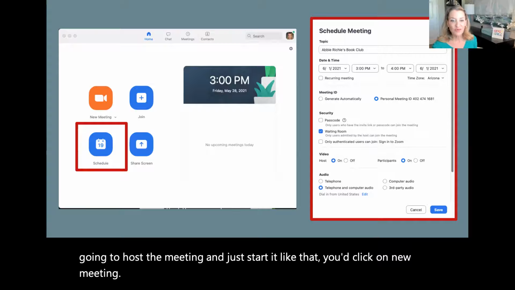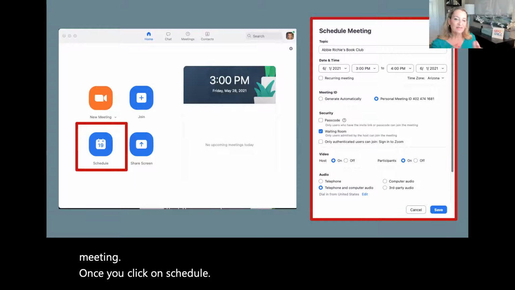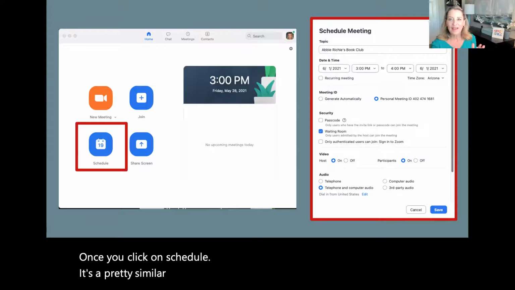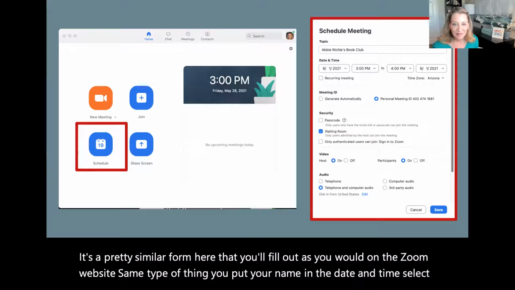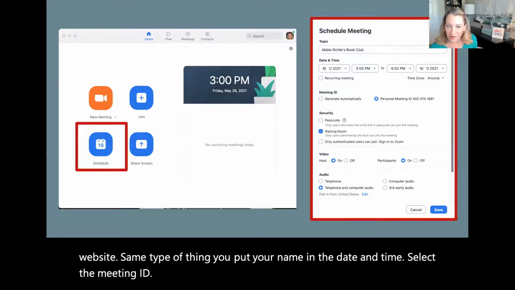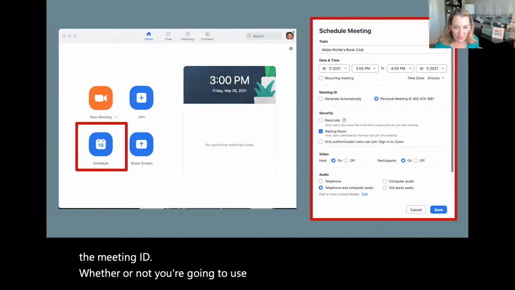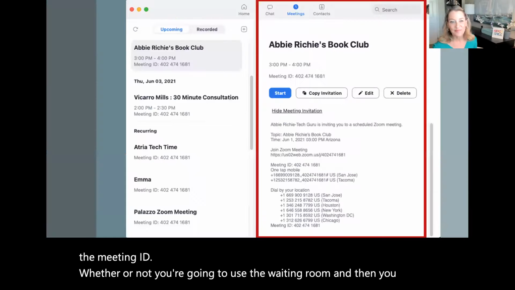Once you click on schedule, it's a pretty similar form here that you'll fill out as you would on the Zoom website. Same type of thing. You put your name in, the date and time, select the meeting ID, whether or not you're going to use the waiting room, and then you save it.